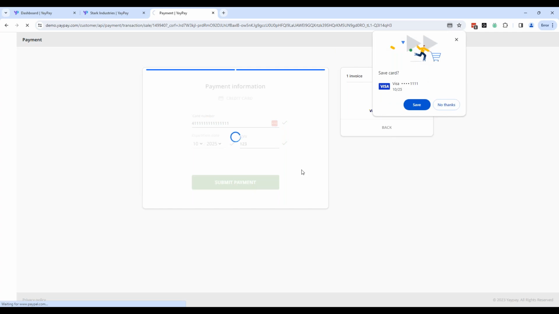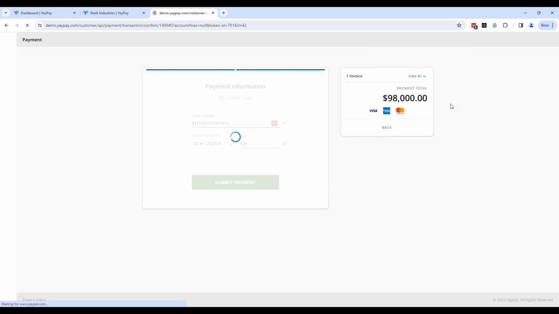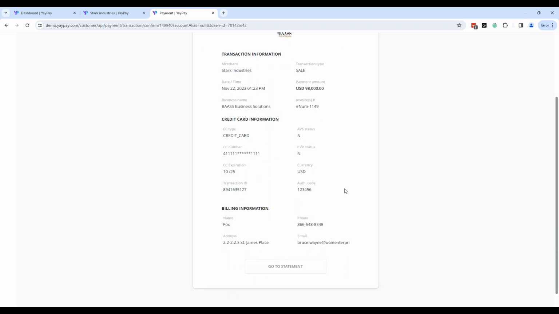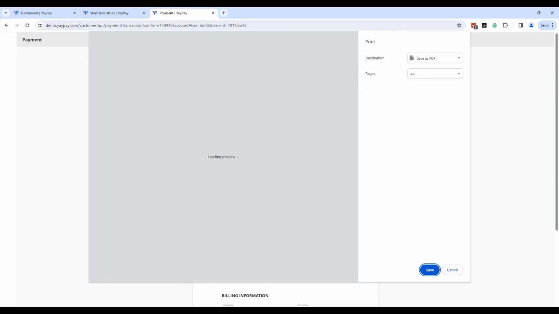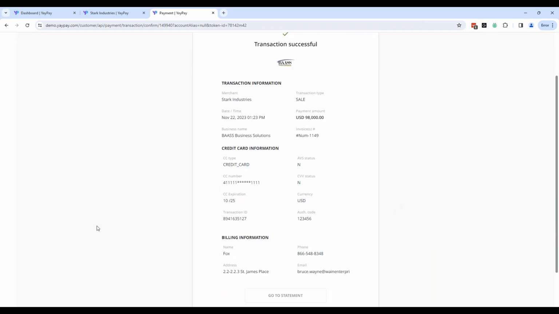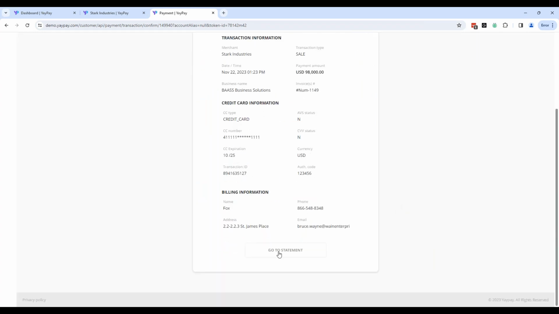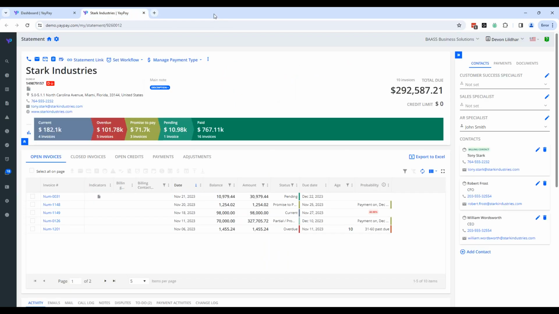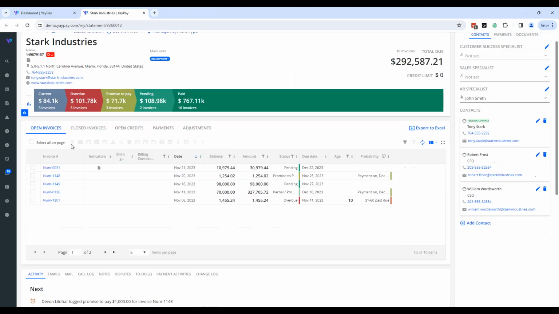We can then click submit payment. Don't want to save that card. And here we have a receipt, right? We can see that we've paid that invoice. We can print that receipt for our records if we want to. And your organization will also get a copy of this so that you always have a record, and it provides a nice audit trail. We can go into, oh, this has been happening lately, but we refresh this page.